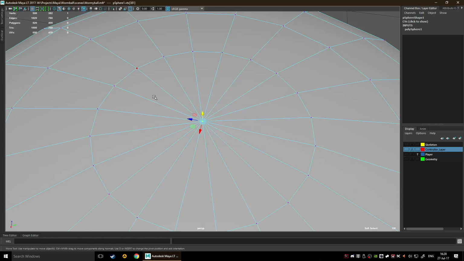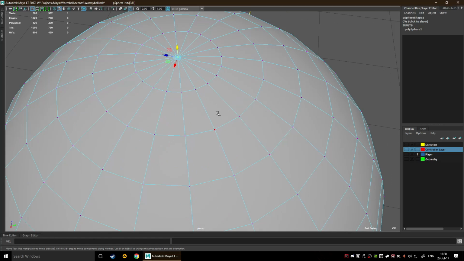If you notice here, it's got loads of edges connected to it, because there's one edge, another edge, a third edge. Others have only 4.